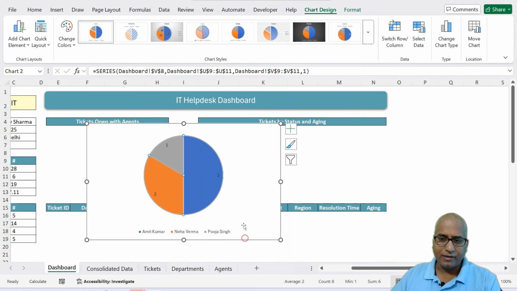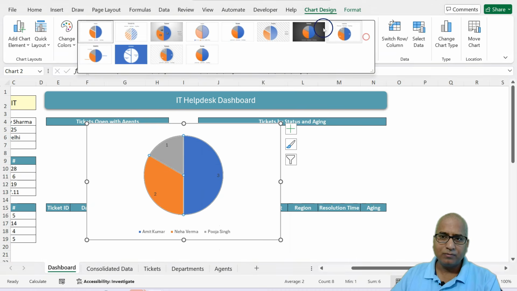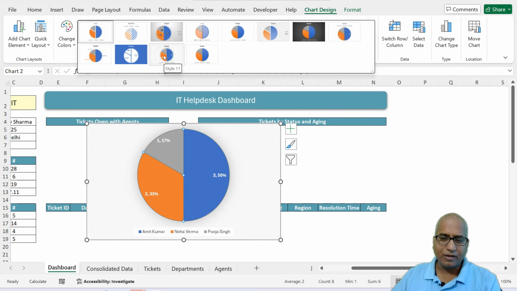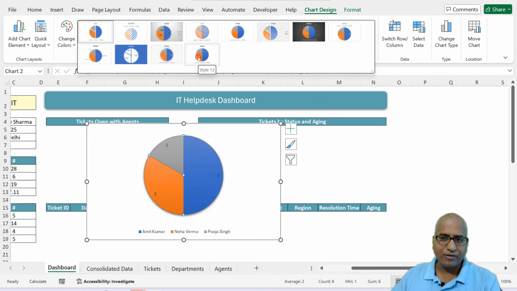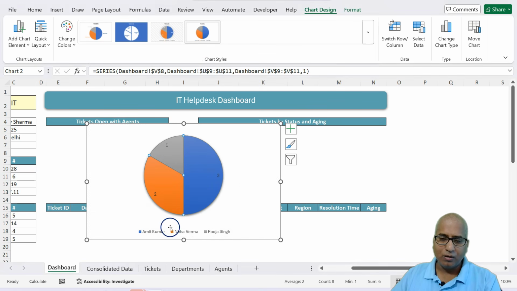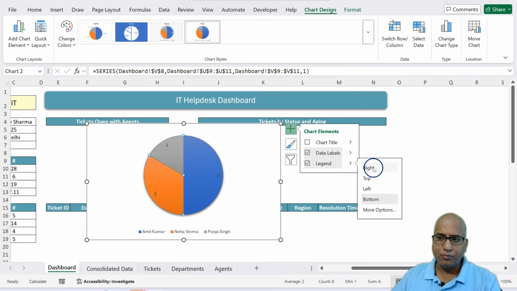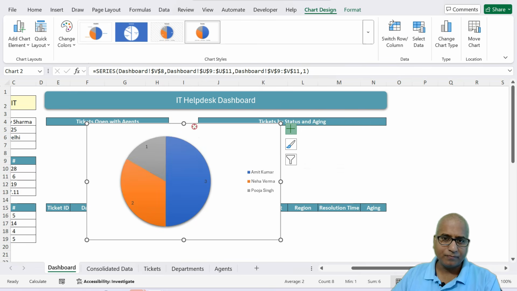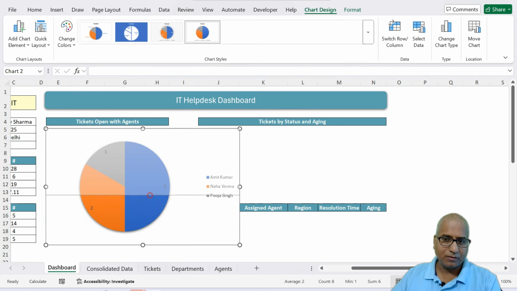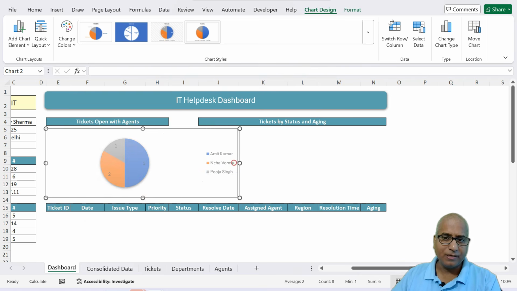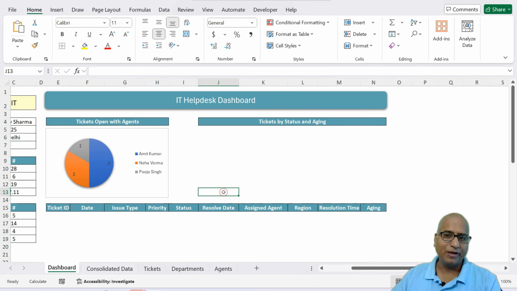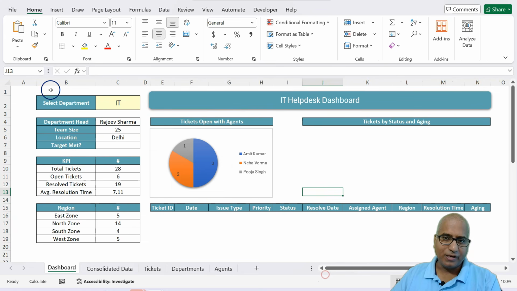Add data labels. Okay. Let's see if we can make some beautification. Okay, this one. Plus this legend, I can make it to the right side. Let's put it in the right place. Okay, let's see if it is working.